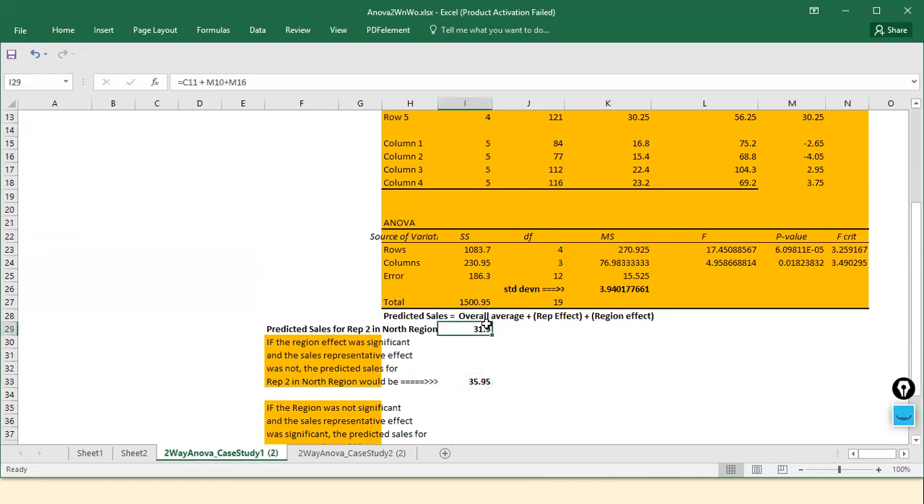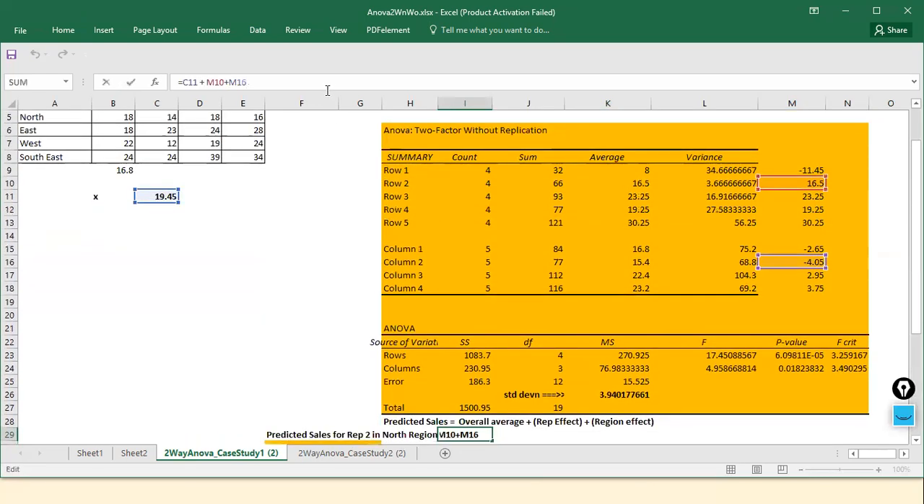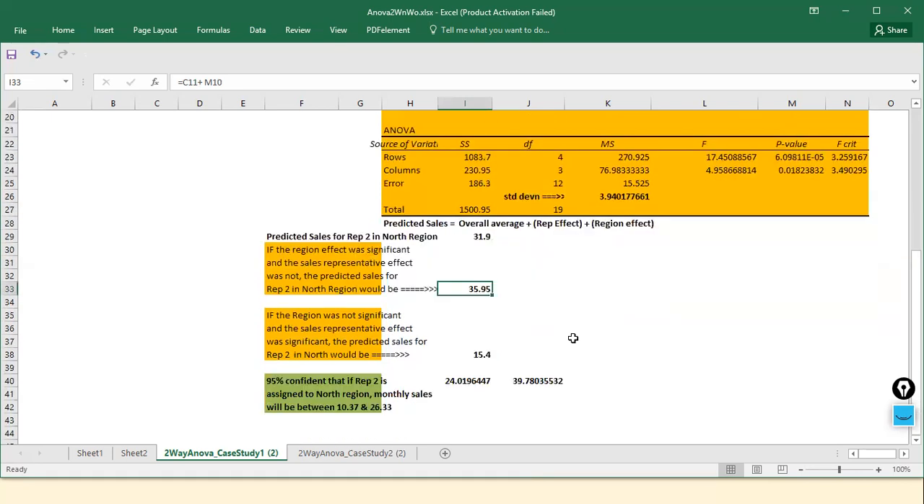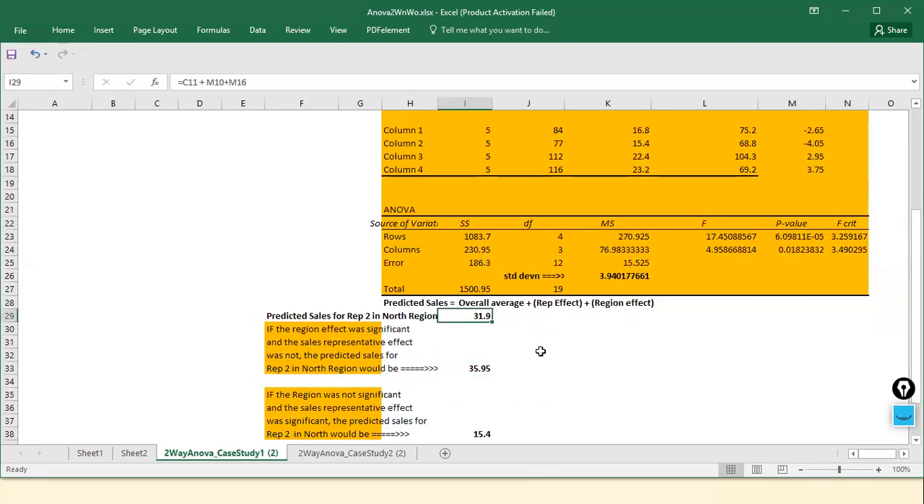But here the overall average, let me see. Yeah, all the things put together, right? Salesperson, all the things. Look here, predicted sales for rep 2 in region. If I deploy salesperson 2 in this region, the sales is less. If I don't put a salesperson, my sales is good. There is something wrong with this guy.